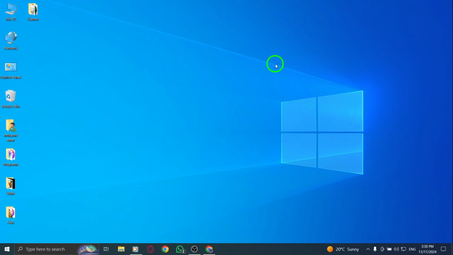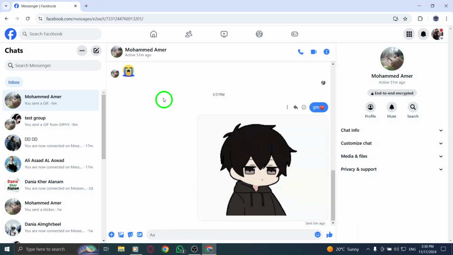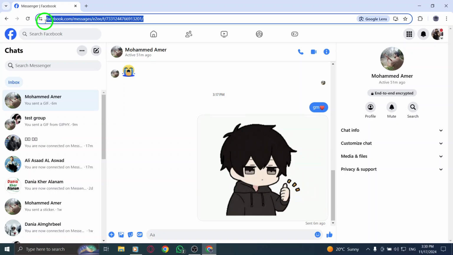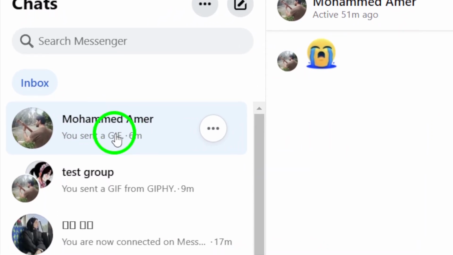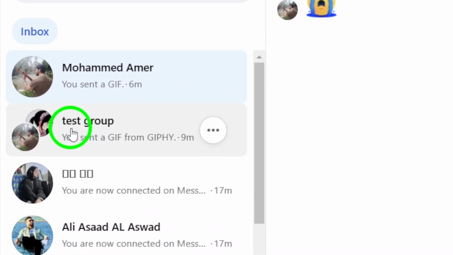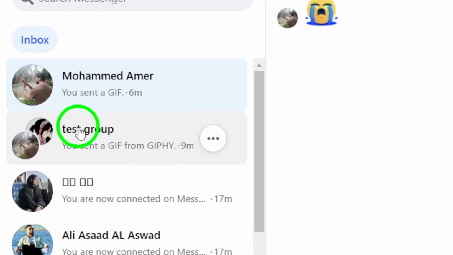First, open your web browser and go to messenger.com. Make sure you're logged into your account. Once you're in, you'll see your list of conversations. Now, find the chat where you want to send a GIF. Whether it's a one-on-one conversation or a group chat, click on the conversation to open it.